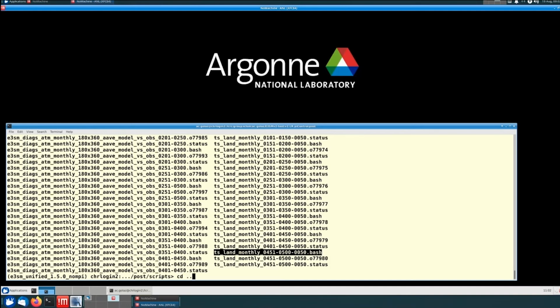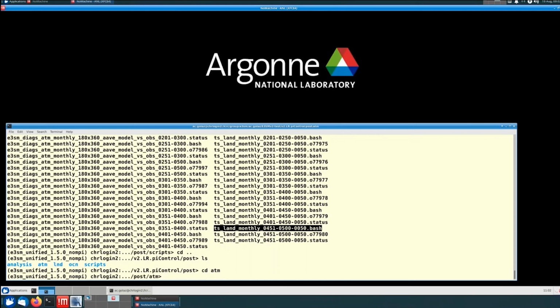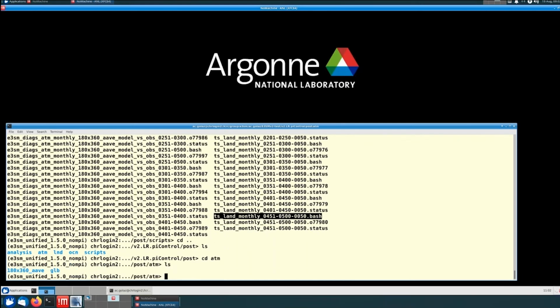So this is the script directory. And then the actual output, we have component type of output. So let's go in atmosphere, for example. This is where we store the climatology and the time series files.